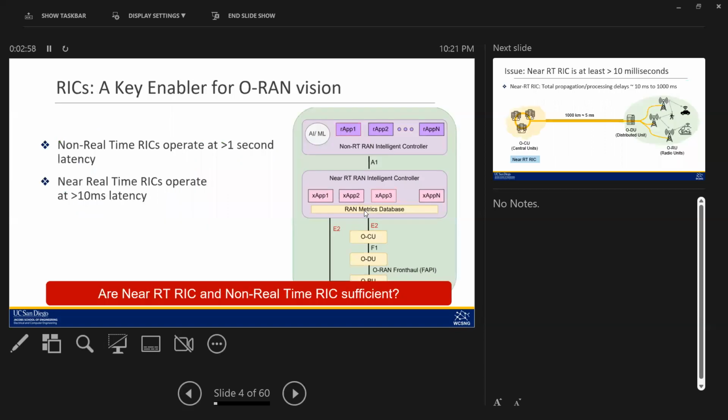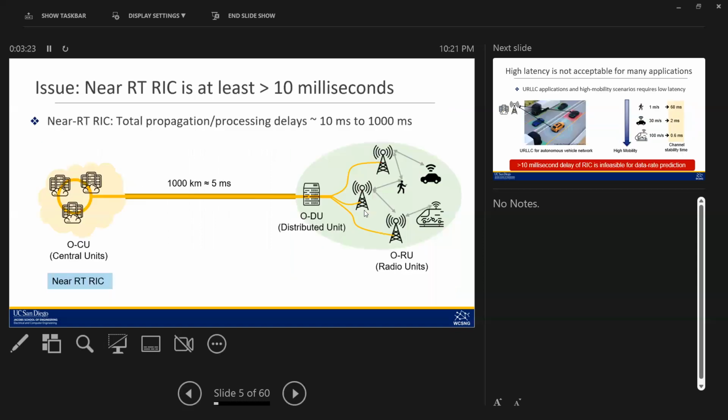In that context, there are two RICs, which we all know, or we may not. There is the non-real-time RIC, which operates at a very slow, granular scale. And then there is the near-real-time RIC, which operates at more than 10 millisecond latency. The hypothesis is that these two RICs are not sufficient. I have some results to explain why, intuitively first, and then I will give you some actual results.